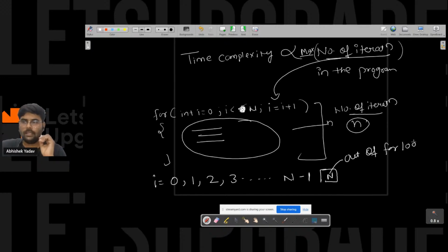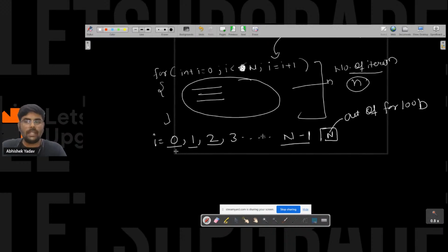So for 0, you will execute the body of the for loop. For 1, you will execute the body of the for loop. For 2, you will execute the body of the for loop. Like this, till n minus 1, you will execute the body of the for loop, right, everyone? So can you guys tell me how many times I am executing the body of the for loop? How many times are we executing the body of the for loop?